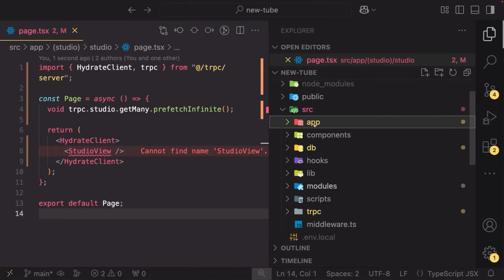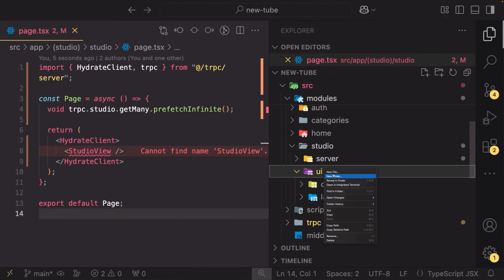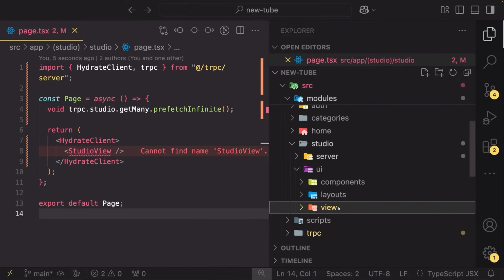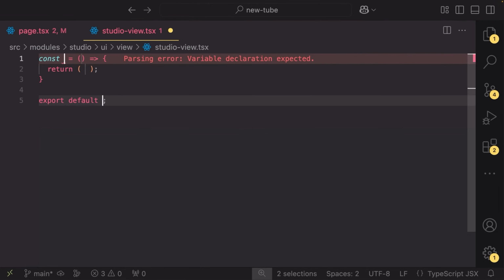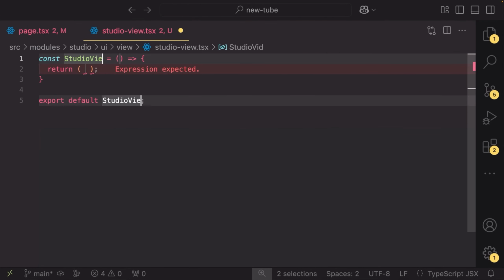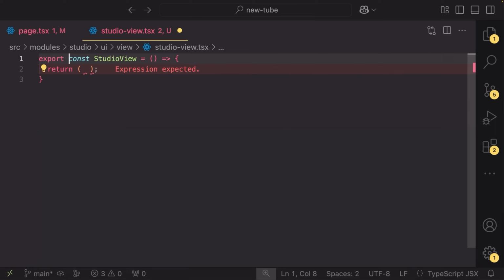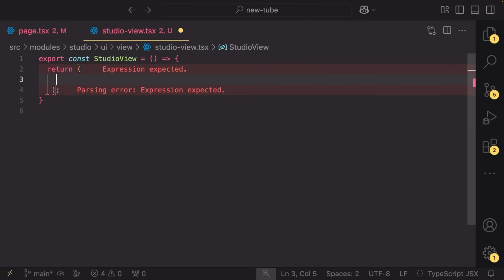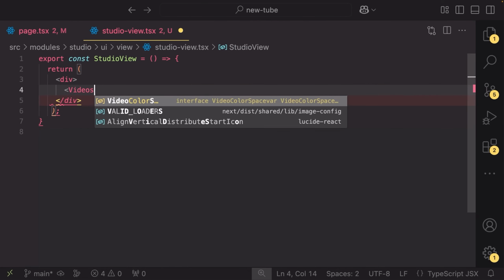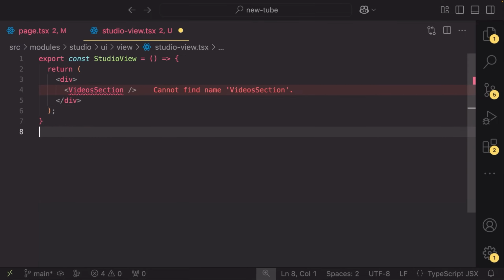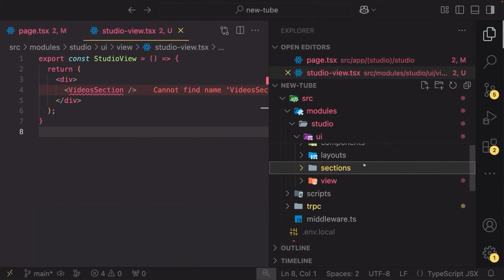Now let's go ahead inside of our modules, inside of the studio. We already have a UI folder, so now let's open up a view here. Let's go ahead and let's add a studio-view.tsx, StudioView. And this is not a default export. This is just a UI component. Inside of here, what I'm going to do is just open up a div, and we can add VideosSection here, like this. And let's go ahead and create our sections here.